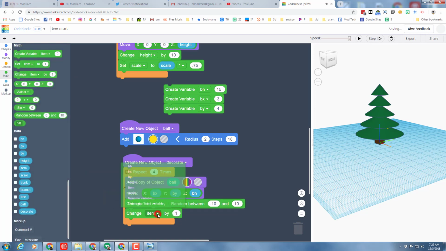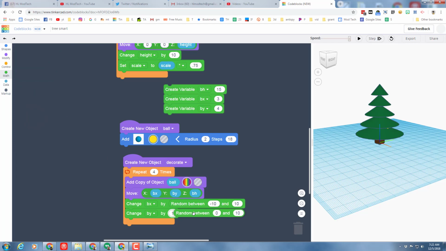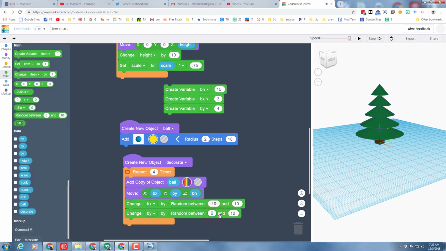This time choose BY. This is important too. You want to make sure you remember to change these. If you don't, it does not work. And we'll do negative 10 and 10 for these too, so it can move forward and it can move back.